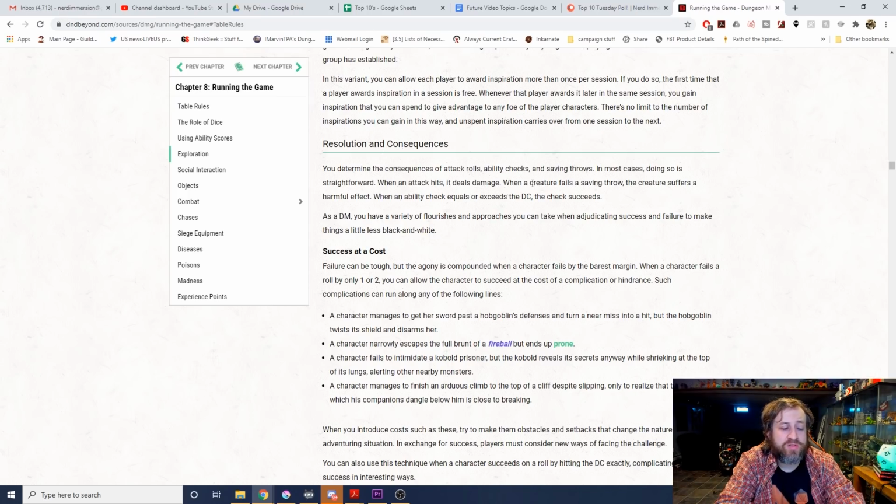Character manages to get their sword past a hobgoblin's defenses, turning a near miss into a hit, but the hobgoblin twists its shield and disarms him. Character narrowly escapes the full brunt of a fireball, but they end up prone. Character fails to intimidate a kobold prisoner, but the kobold reveals its secrets anyway, while shrieking at the top of its lungs, alerting other nearby monsters. The character manages to finish an arduous climb to the top of a cliff despite slipping, only to realize that the rope on which his companions dangle below him is close to breaking.